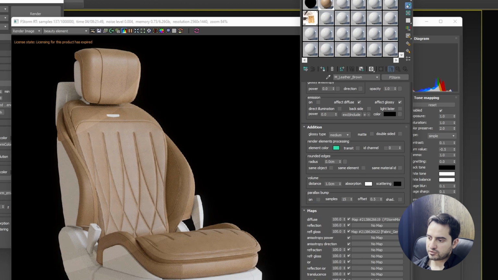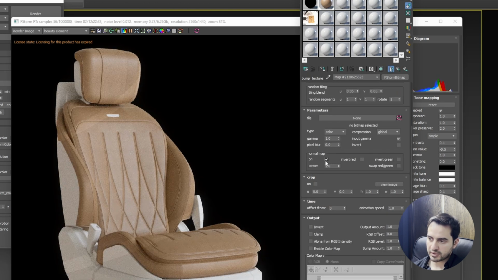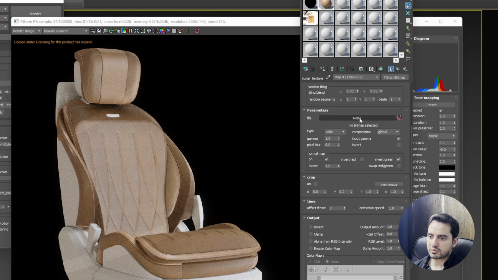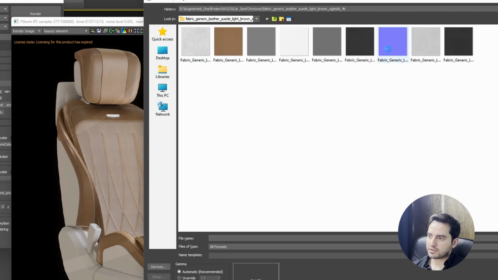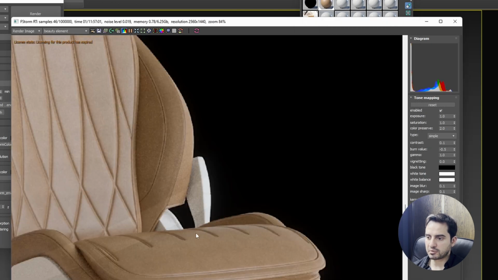And for the bump, I go to bump. I go Fstorm bitmap. I turn on the normal map as a function. And I don't remember, guys, it's very hard to check on this particular texture because the normal map is not strong at all. If I'm correct, most of the time I invert the green channel to make it work properly. But you gotta eyeball it and check it yourself. So the files, normal map. And I can bump up the intensity of the normal map.